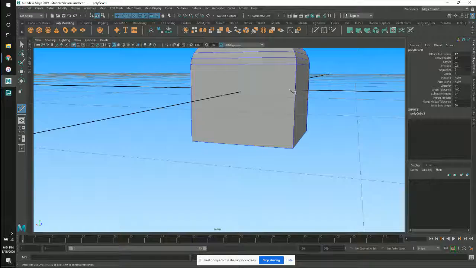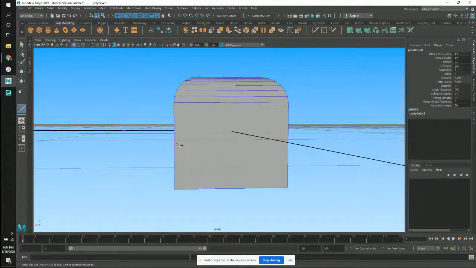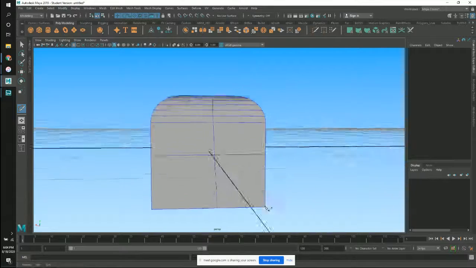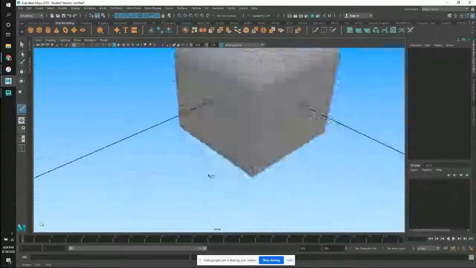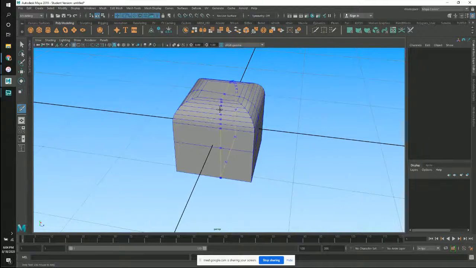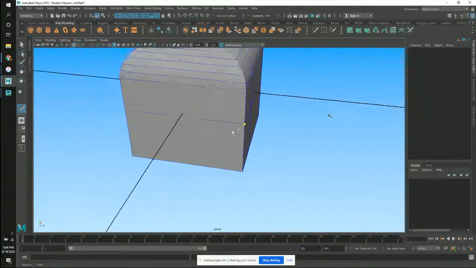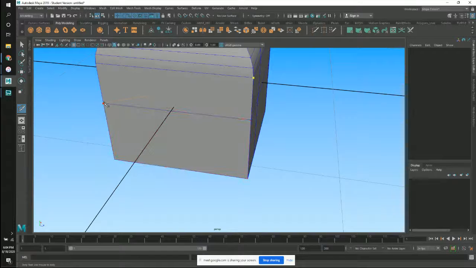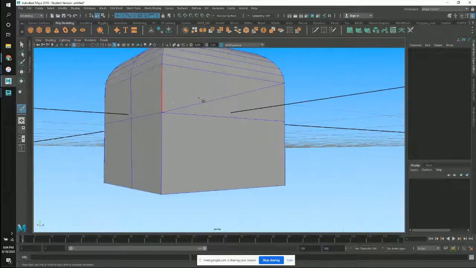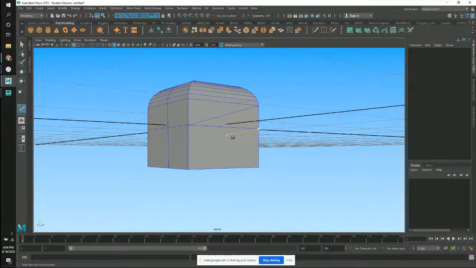So this is how we're gonna make new edge loops. So I'm gonna cut into geometry, and that's it. Could mess around a little bit with inserting edges like this, but that's kind of retopology. We'll get over that later.